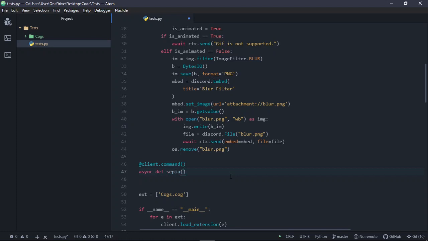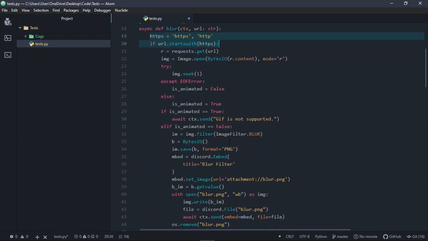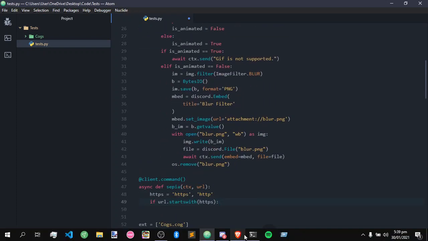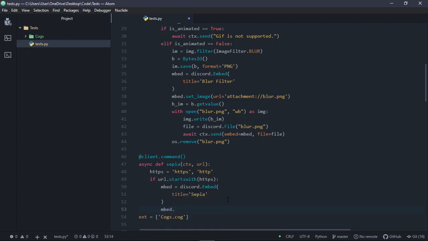Sepia. So we're gonna put ctx URL. Again, we're gonna do the same check. So we're just gonna copy this. We actually have to go back and copy this. So let's do that. And yeah, we're gonna make an embed equals discord.embed. Title equals sepia. We're just gonna speed through this because it's not really that hard. Embed dot set image.